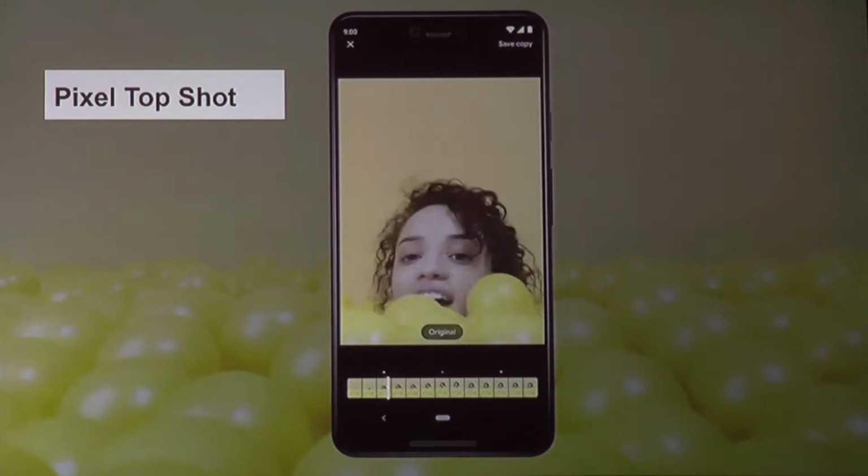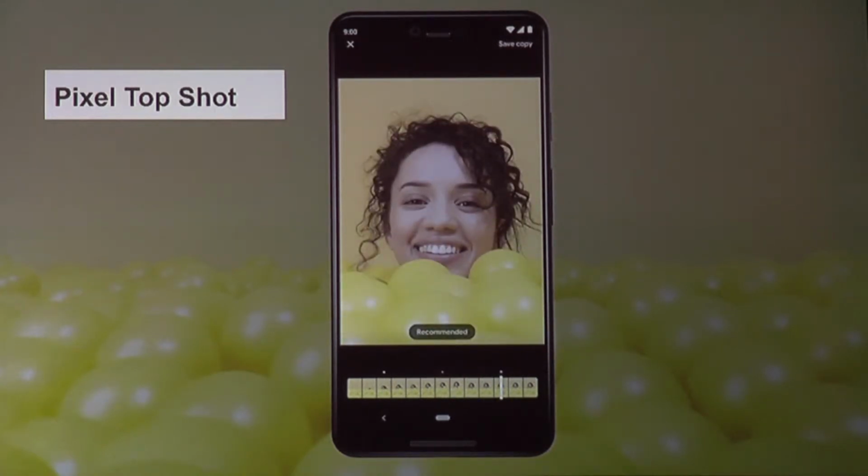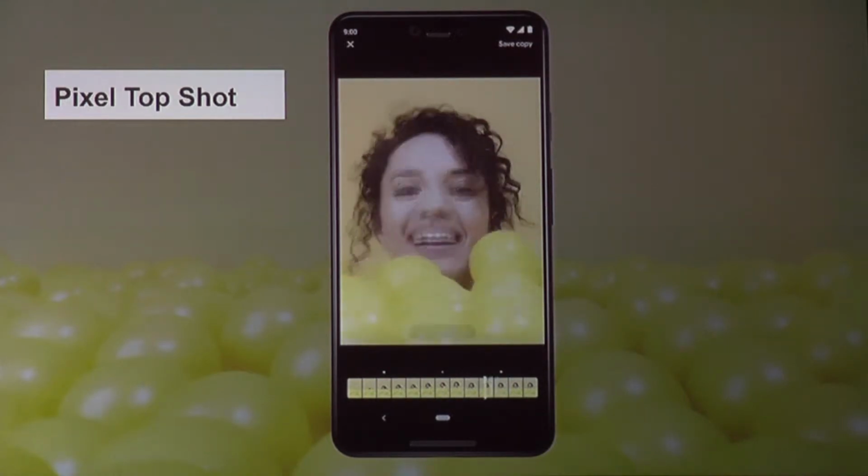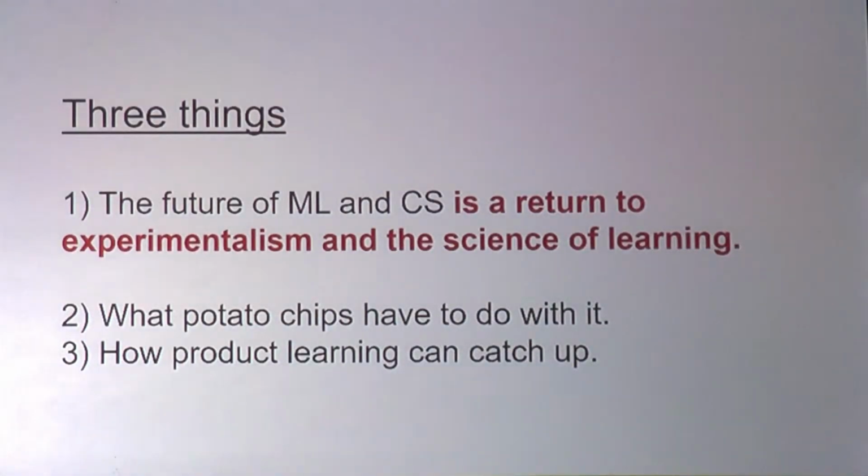So, Pixel Top Shot, easy thing to say. Years of development to figure out how to get through that loop and to continue collecting data and then to figure out what the next version of this thing might be. Okay, so first thing, the future of machine learning and computer science is a return to the same experimentalism that we had 100 years ago, because that's one of the best ways that we have to interrogate what's happening inside of these systems, and it also provides us a framework that we can use when developing intelligent devices.